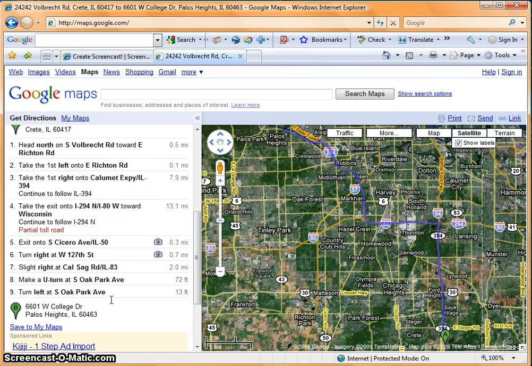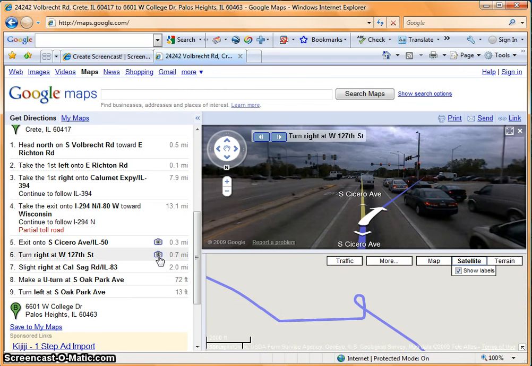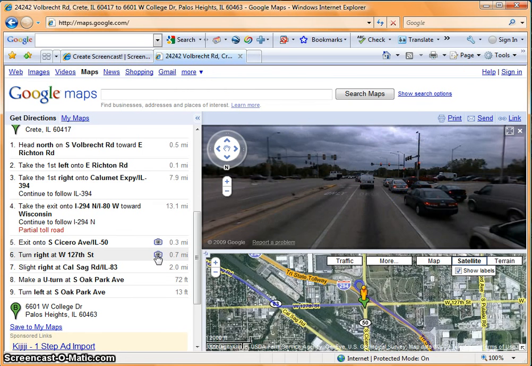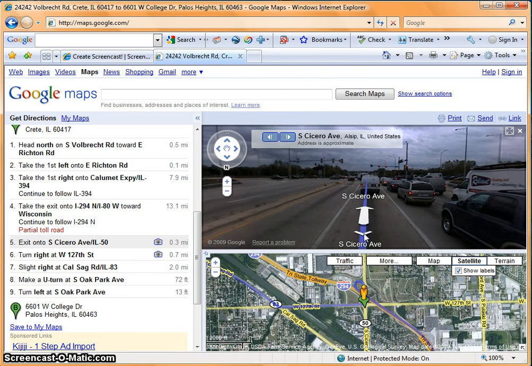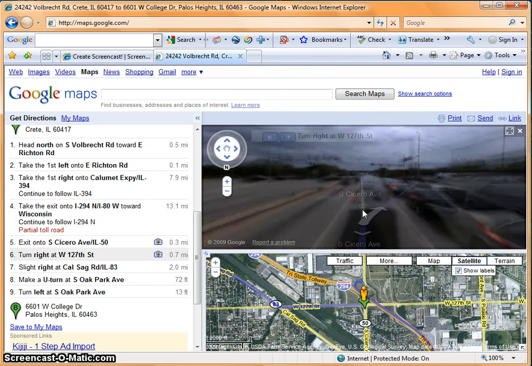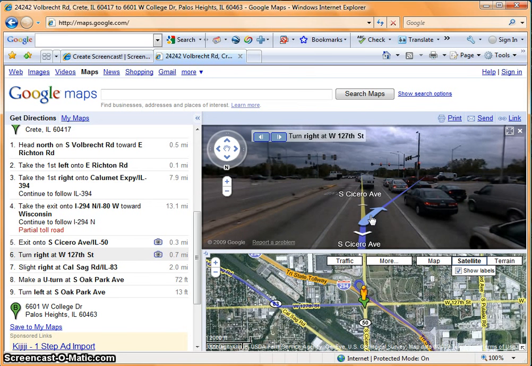If you keep scrolling down, there are these little cameras here, and if you click on the camera, this will bring you to where you're going to exit. It'll give you a street view of the exit that you'll be taking off of I-294. So you see here on the right side of the page, this gives you a street view of exactly where you'll be getting off in order to go to Trinity. And if you want, you can move further back so that you can see what it looks like from further back, and you can move it forward by clicking on this arrow again.